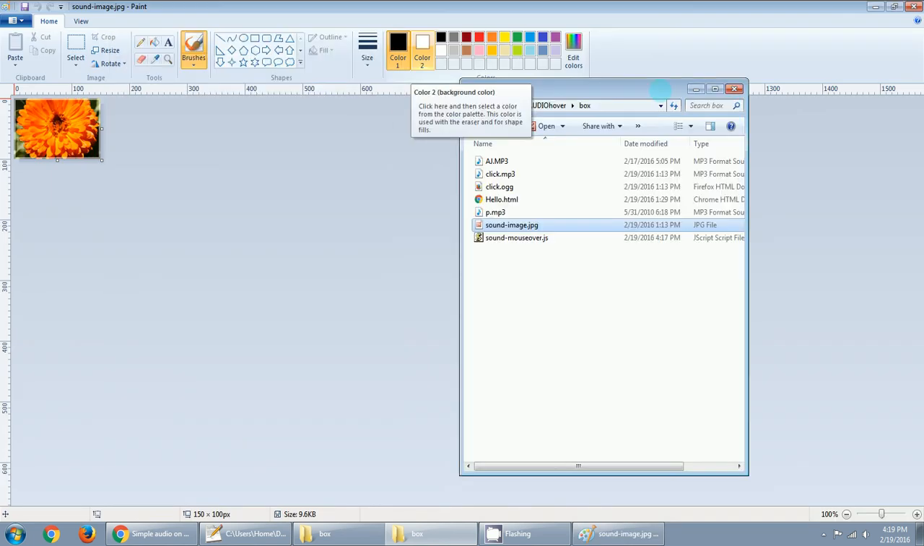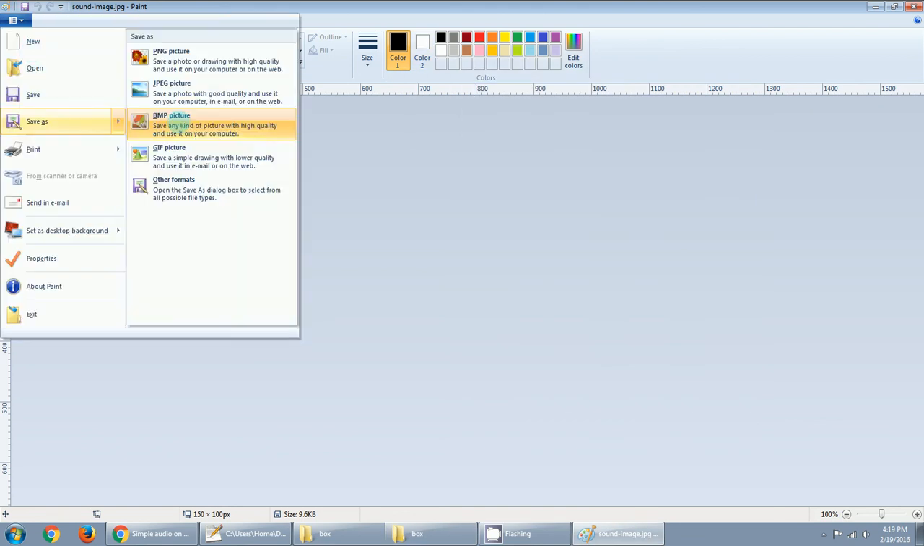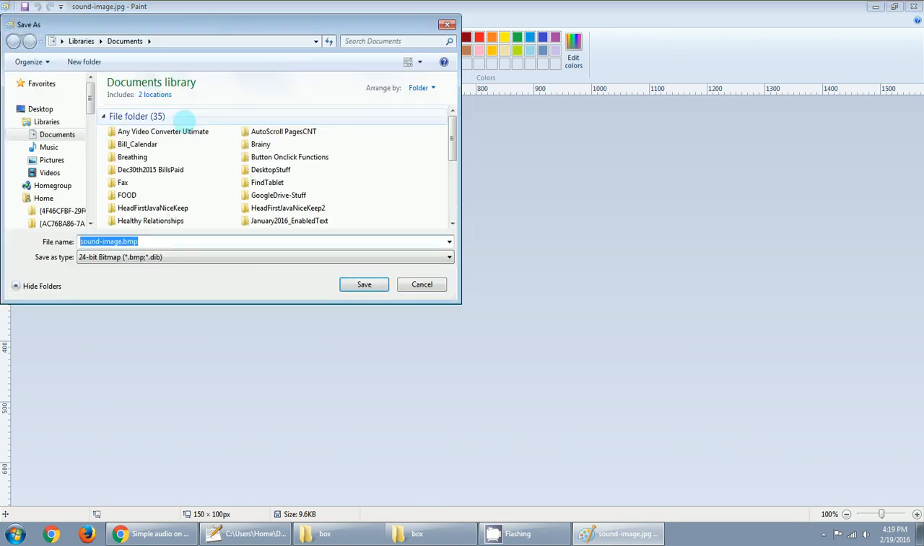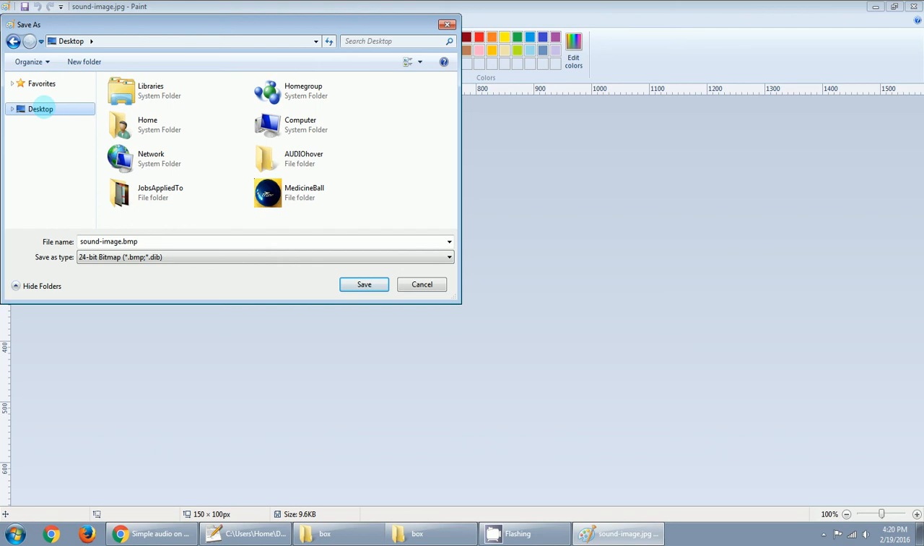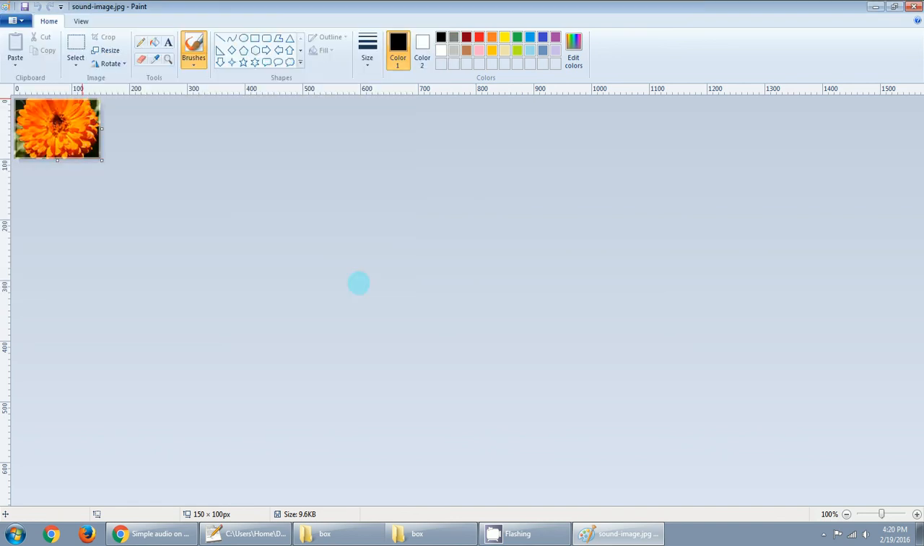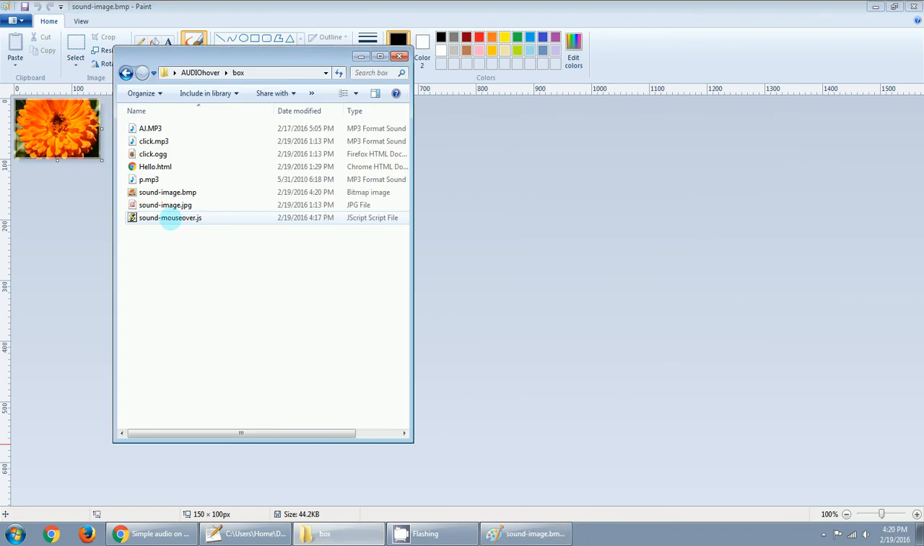Now it's open in Paint. Here's this image. I'm going to go to this drop down and hit Save As a Bitmap Picture. I'm going to save it in the same folder that I'm working with, which is Audio Hover, and in box. I want to put it there. Now I'm going to have soundimage.bitmap. So now when I go in that box, I'm going to have two image files, soundimage.jpg and soundimage.bitmap.